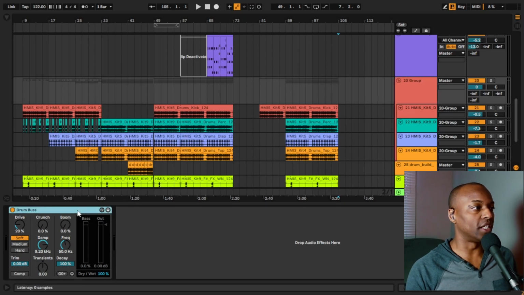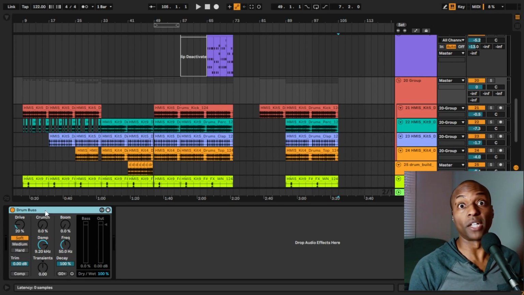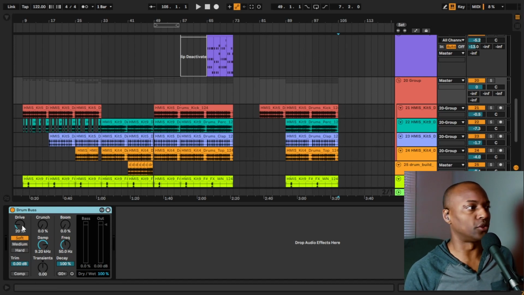You can usually make a combinator to kind of duplicate it if you like it. But this one is pretty special, Drum Bus. It does a lot, and it does it in a straightforward way. I use it on drum buses, but I also use it on individual instruments because of just how quickly you can dial in some color and some punch and whatnot.